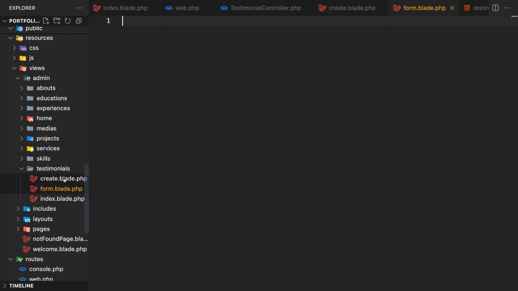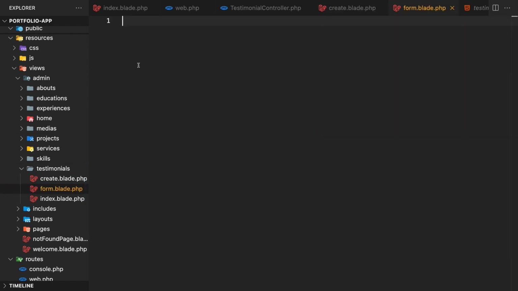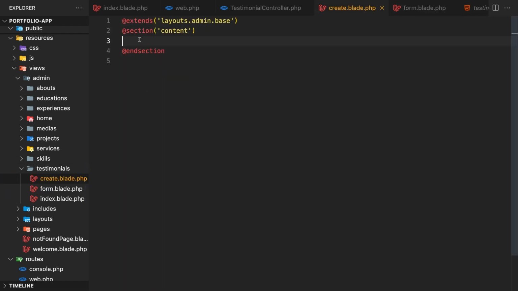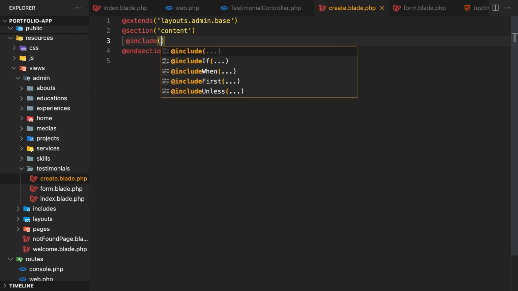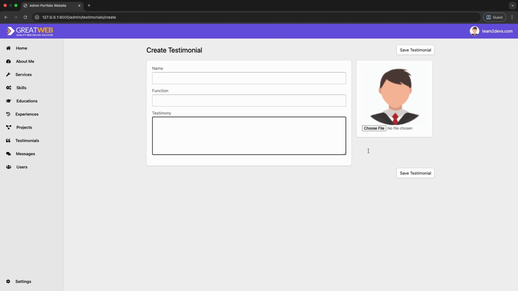Go back in our create.blade.php. Move this into our form. And then go back in our create.blade.php. Include our form over here. Okay, as you can see, it is still working.